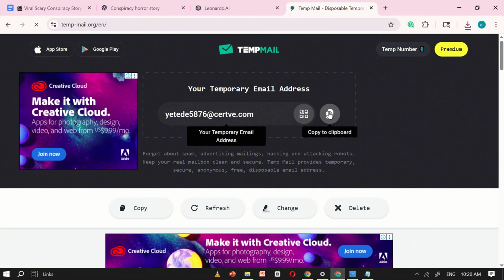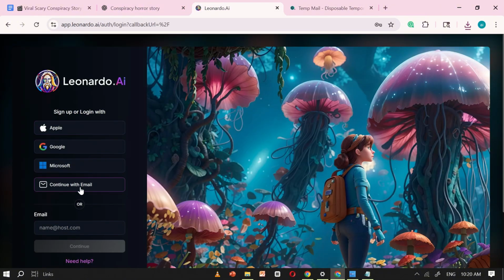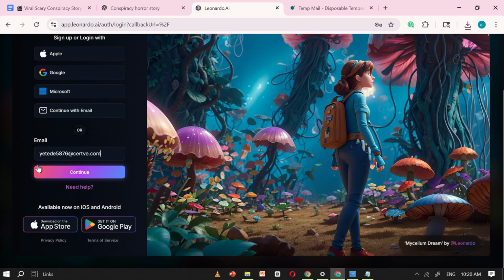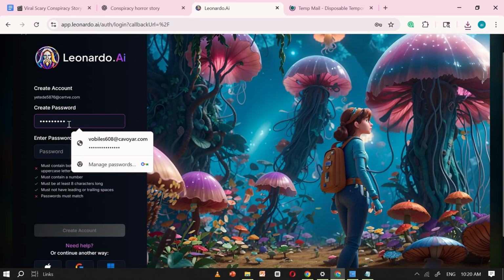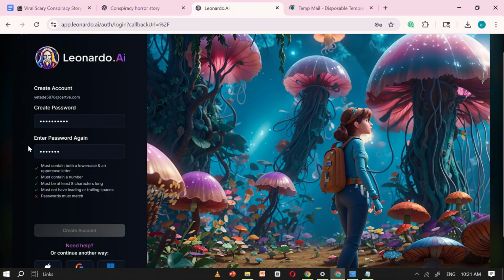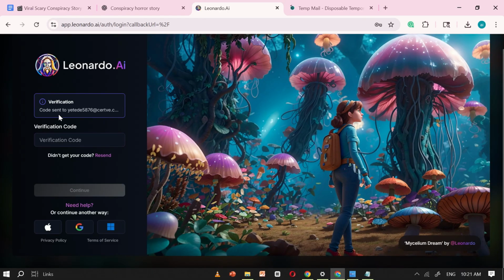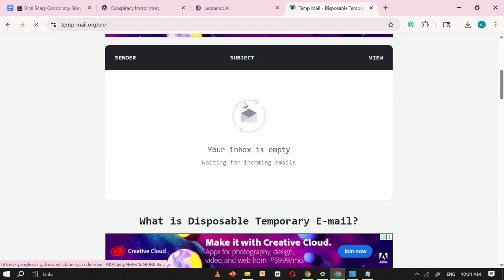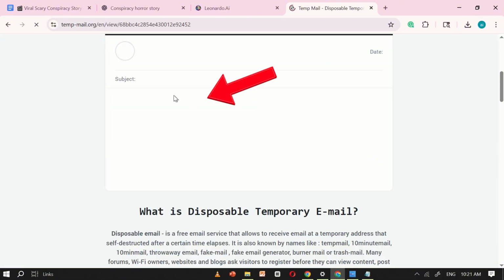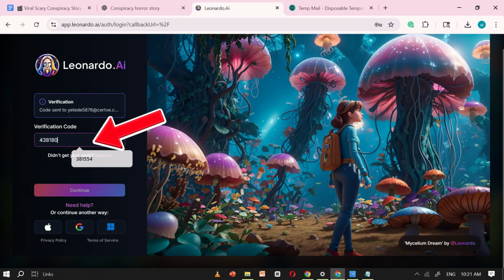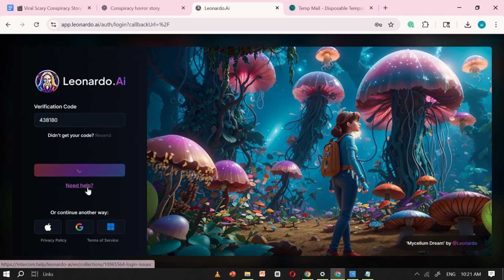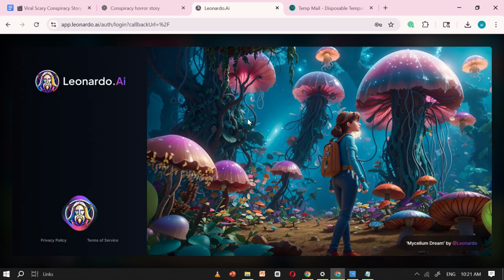Copy the email you receive, then go back to Leonardo AI and click Continue with email. Enter the temporary email, create a strong password, use the same password in both fields, and click Continue. Leonardo AI will now ask for a verification code. Go back to your temp mail inbox, check for the email from Leonardo, and copy the code provided. Paste this code into the Leonardo AI verification box and click Continue.